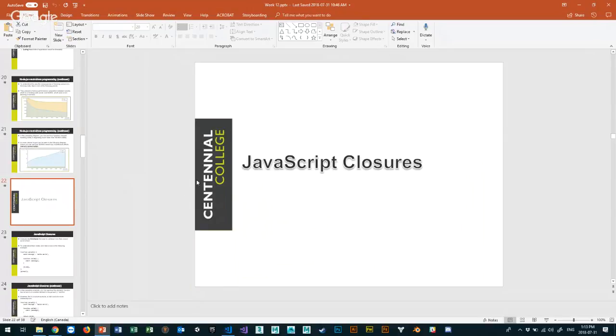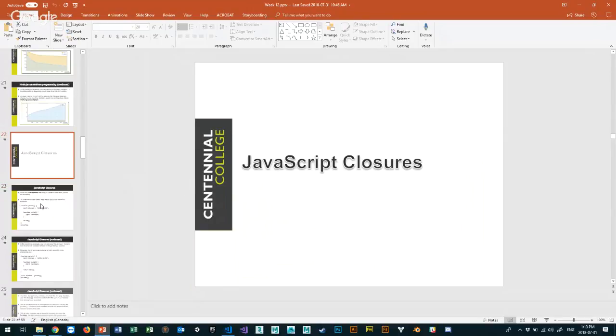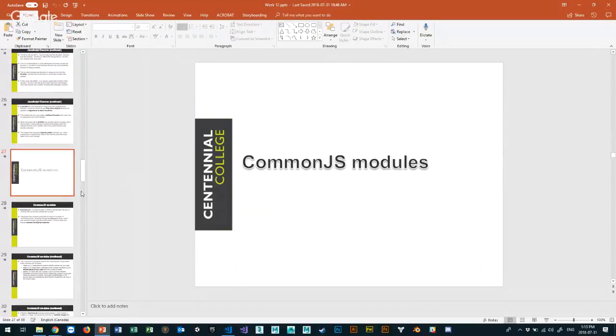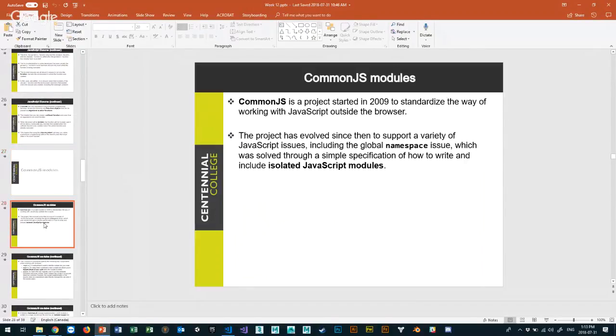All right, this part is not something I'm going to cover. It's called JavaScript Closures, but we know what JavaScript Closures are, so I'm going to skip this part. I'm going to go into this idea of CommonJS modules, which we've been kind of looking at.